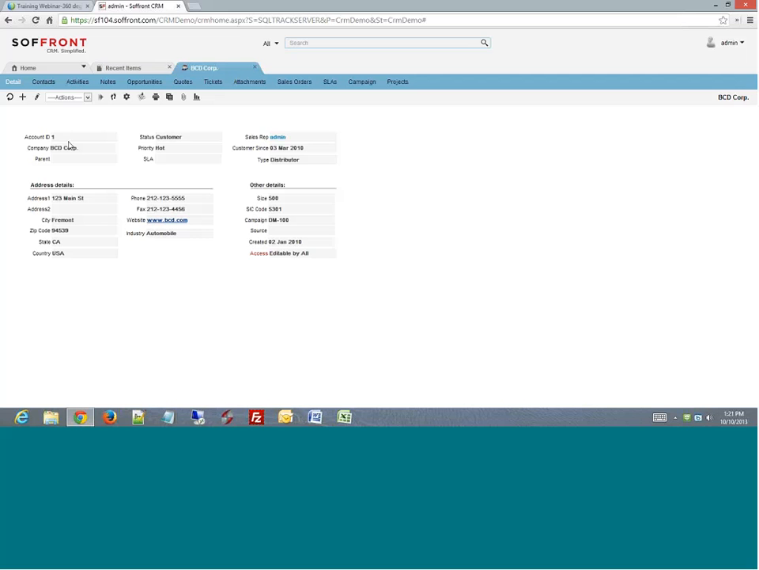Again, trying to understand the 360-degree view, what it basically means is the accounts which we are looking at right now is related to other tables like contacts, activities, notes, opportunities, and so on. So everything is associated with the table account.